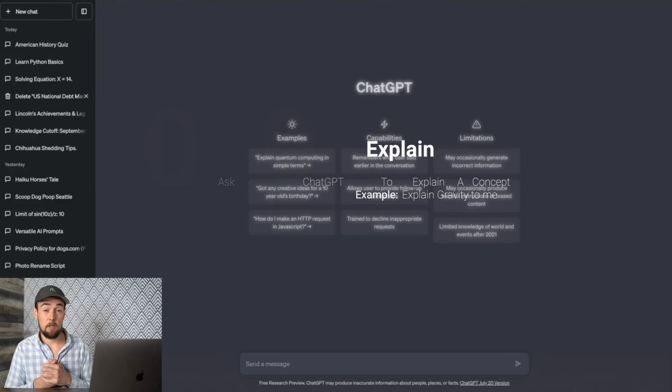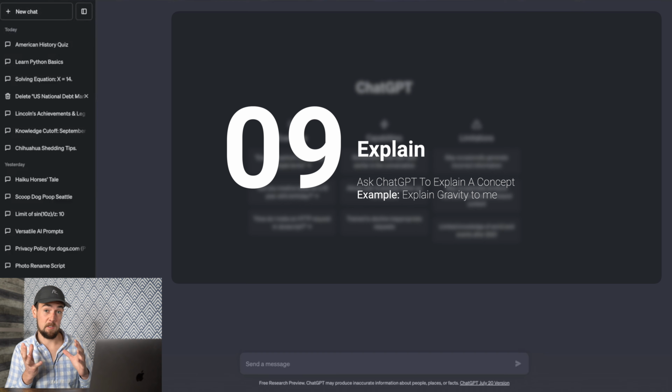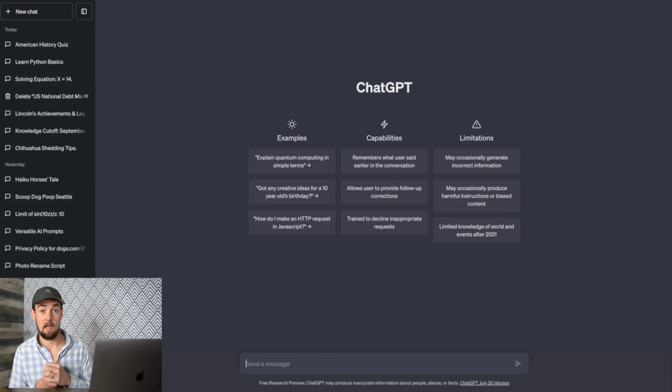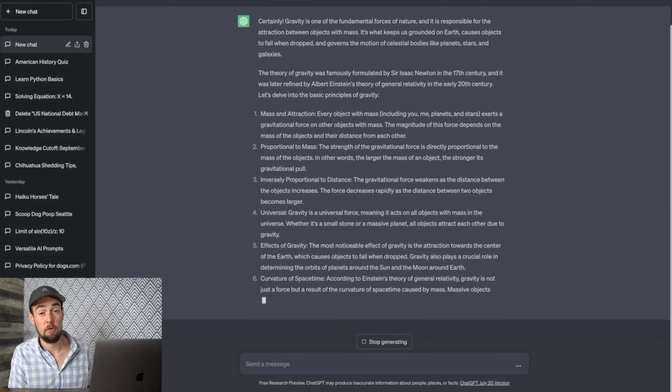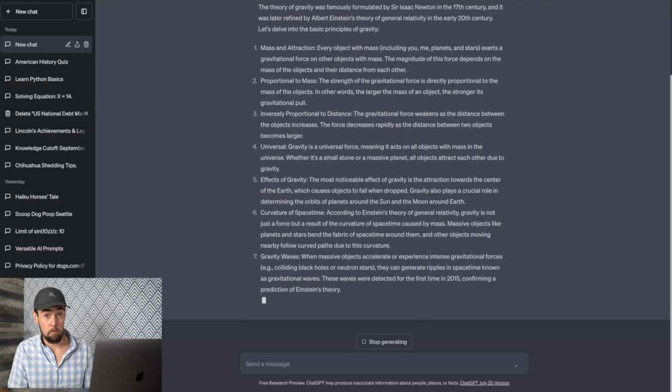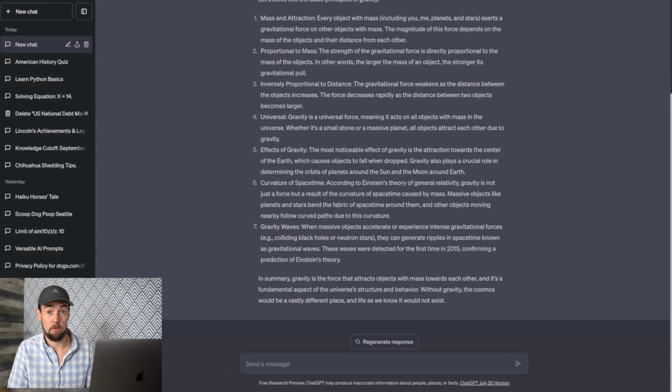Now there's one final learning prompt I want to show you guys, which is the explain prompt. This is super helpful where if you have a big concept that you're looking to have explained, you can just say explain blank to me. So I've typed in explain gravity to me. I'm going to click on the green button here. So we're getting a pretty good explanation here about gravity. Once again, keep in mind that if you wanted a simpler explanation, you could ask for exactly that.